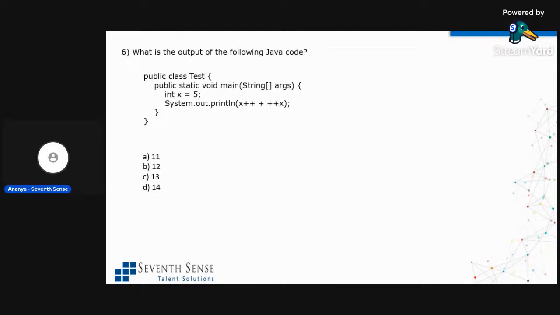And next question. What is the output of the following Java code? Public class test, public static void main, string arguments, int x equals 5, System.out.println x increment plus 6. So what will be the output of this: 11, 12, 13, 14?